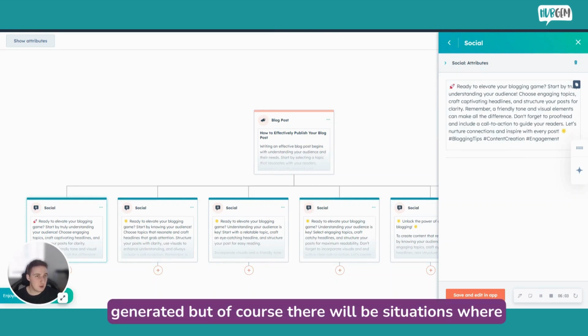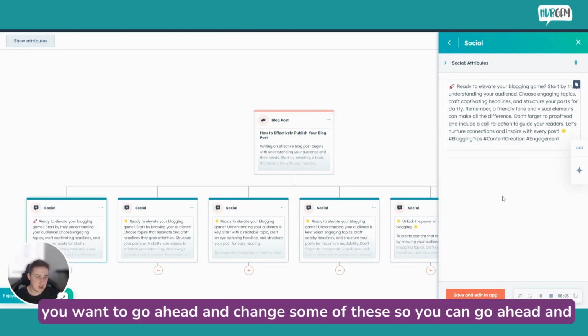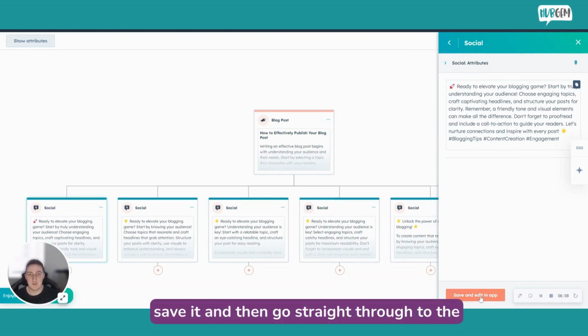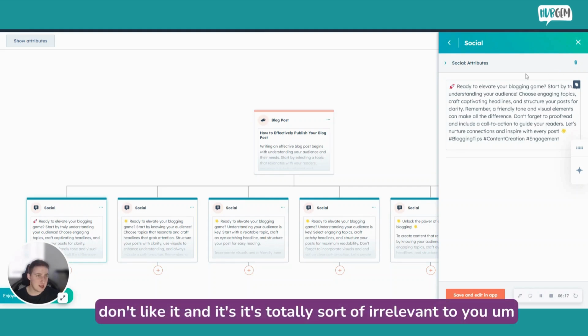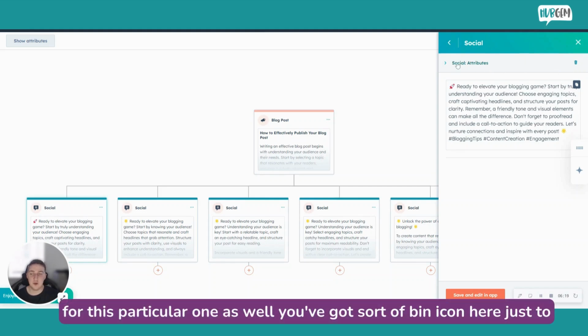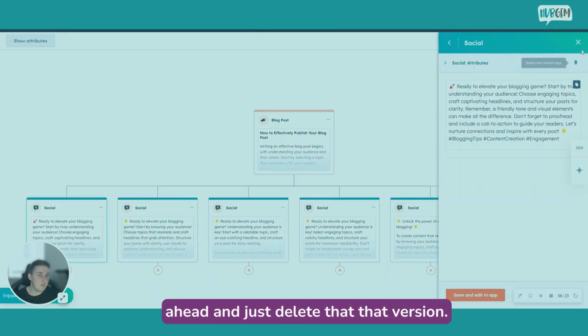But of course, there will be situations where you want to change some of these. So you can save it and then go straight through to the social tool to edit that in that section of HubSpot as well. Of course, if you don't like it and it's totally irrelevant to you for this particular one, you've got the bin icon here just to delete that version.